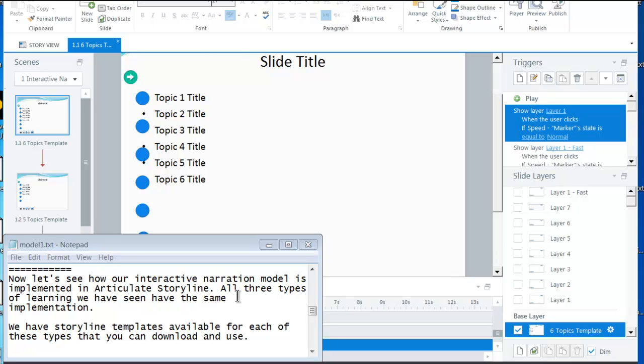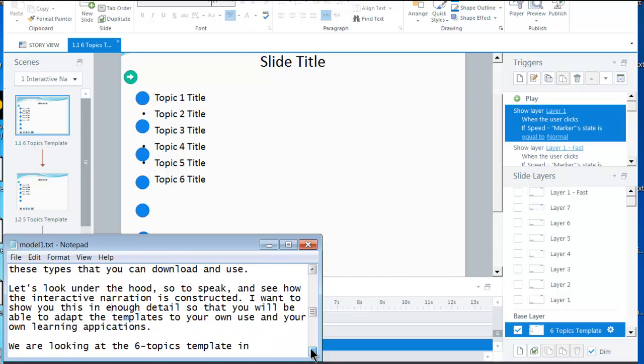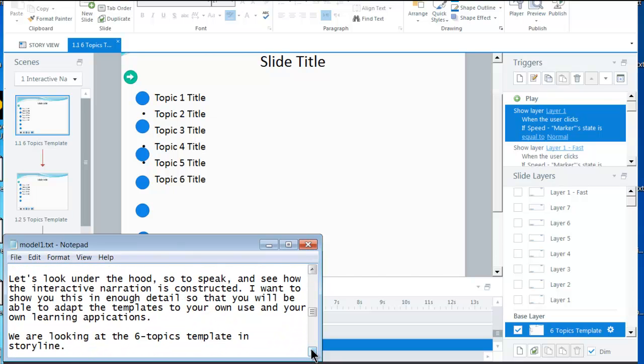Now let's see how our interactive narration model is implemented in Articulate Storyline. All three types of learning we have seen have the same implementation. We have Storyline templates available for each of the three types that you can download and use. Let's look under the hood, so to speak, and see how the interactive narration is constructed. I want to show you this in enough detail that you'll be able to adapt the templates to your own use and your own learning applications.